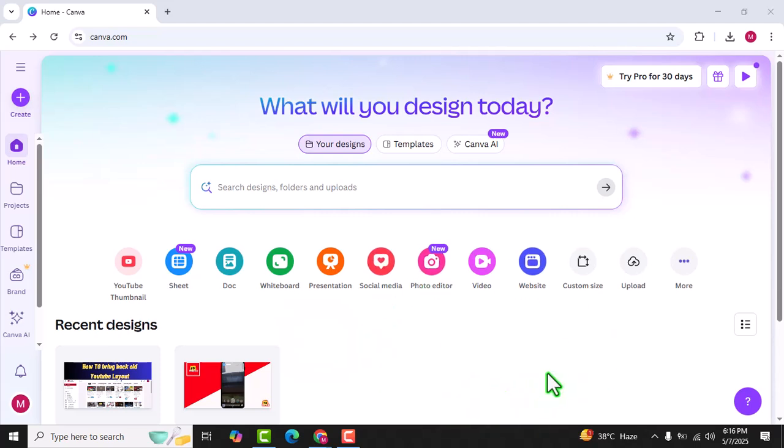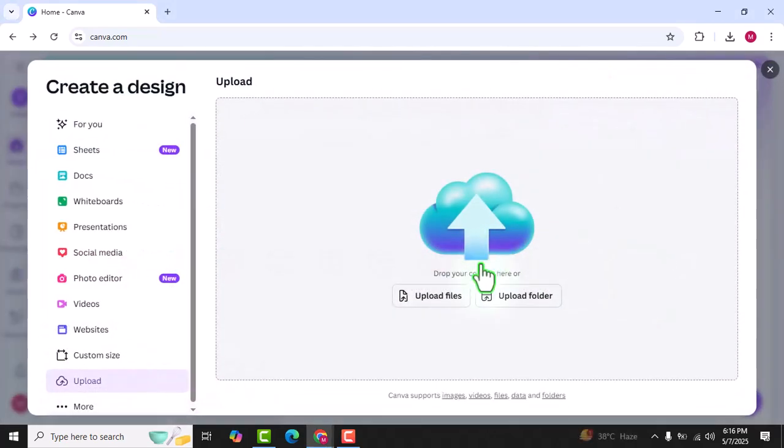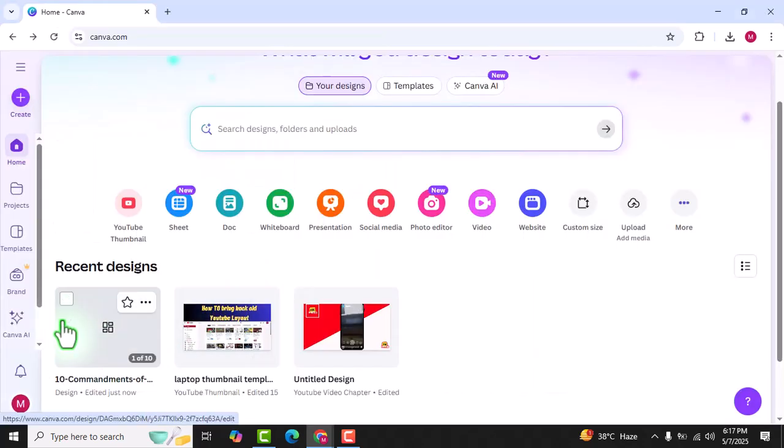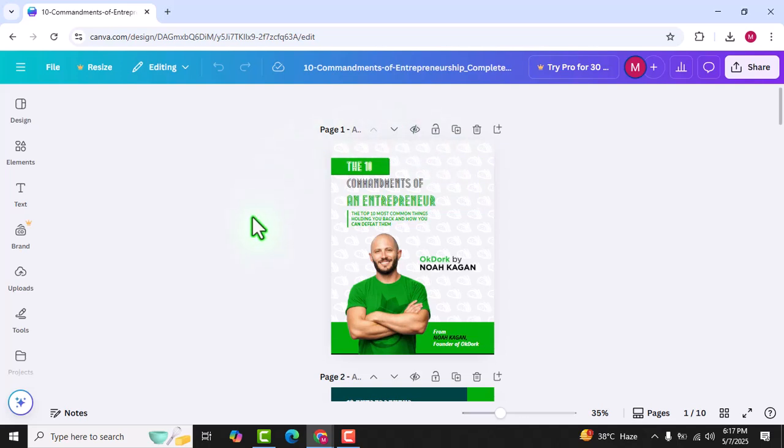First, go to the Canva website and log into your account. On the right hand, click the Upload Media button. Choose your PDF file from your computer and click Open. Wait for the upload to finish. Once uploaded, your PDF will appear in the Upload section. Click on the file, and Canva will open it in a new project where each page becomes fully editable.